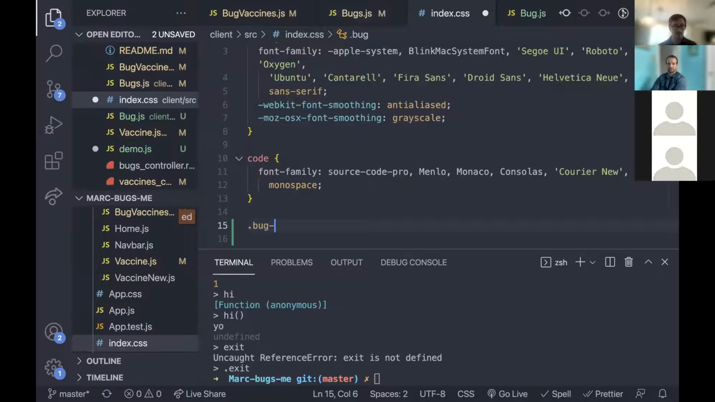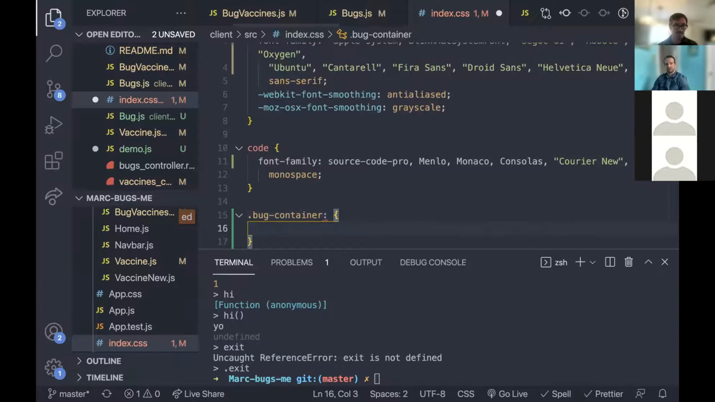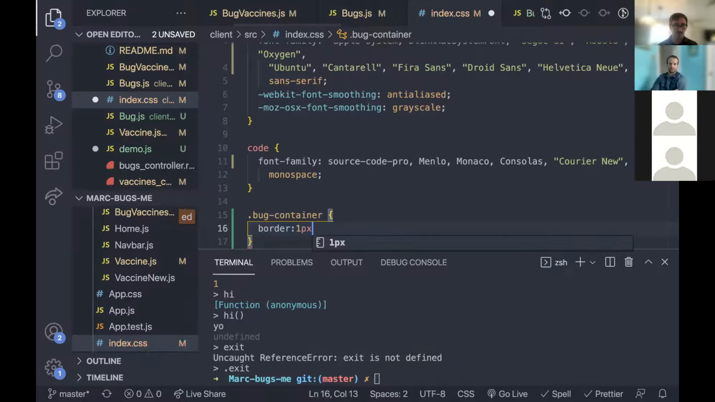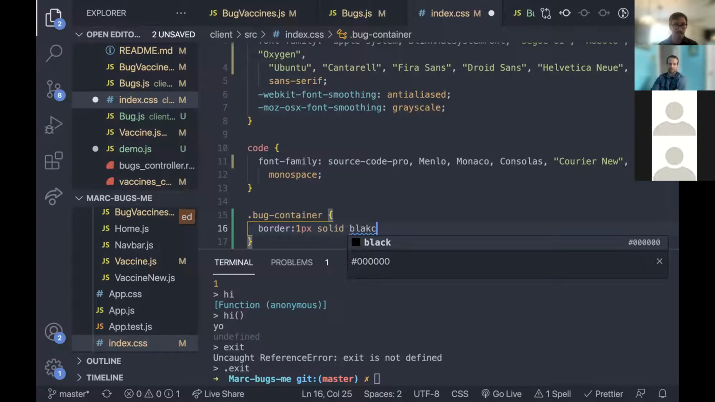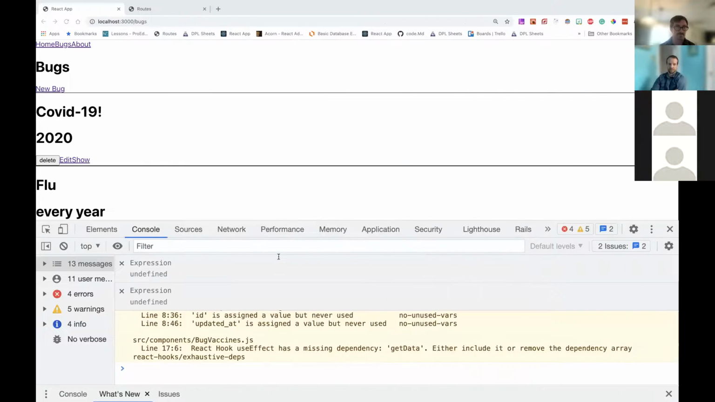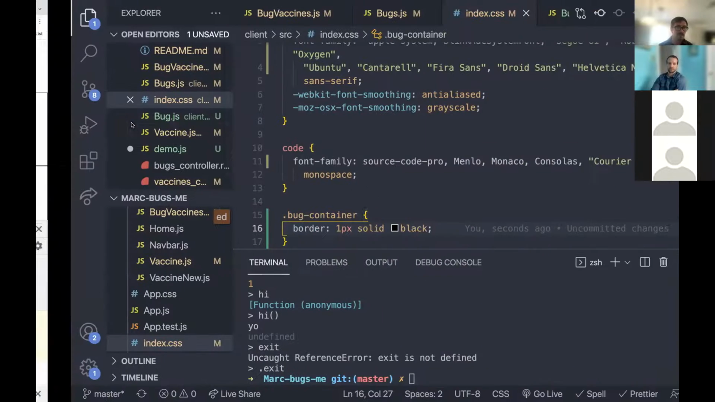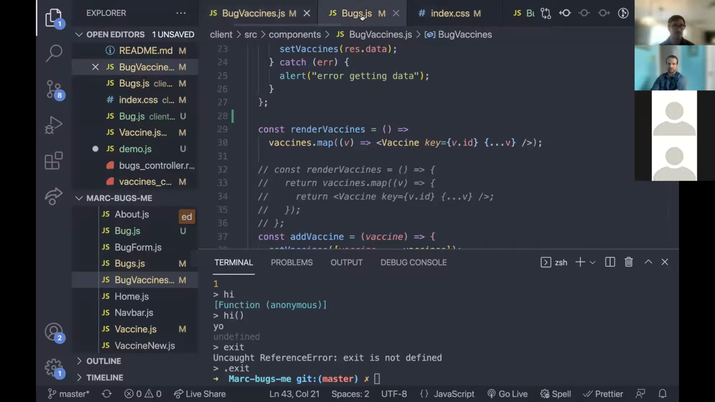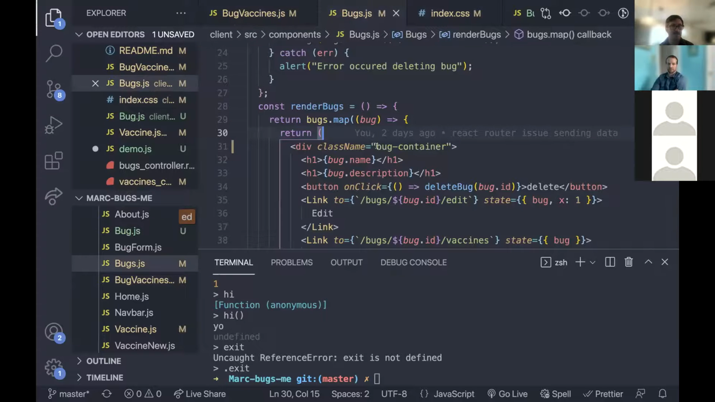So bug-container, and then I could do my styling here. If I want, like, the border, 1 pixel solid black, just change it up. Now I have that. That's maybe one way, with CSS class names, to do that.